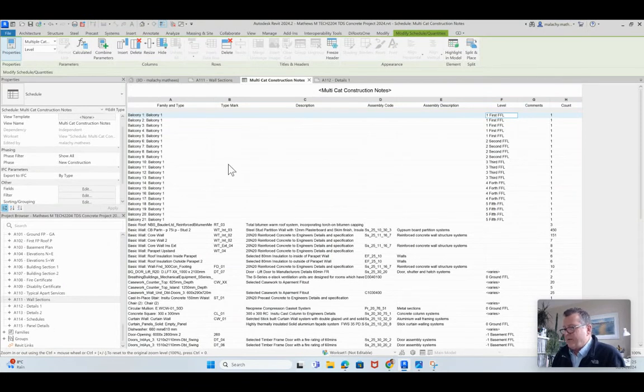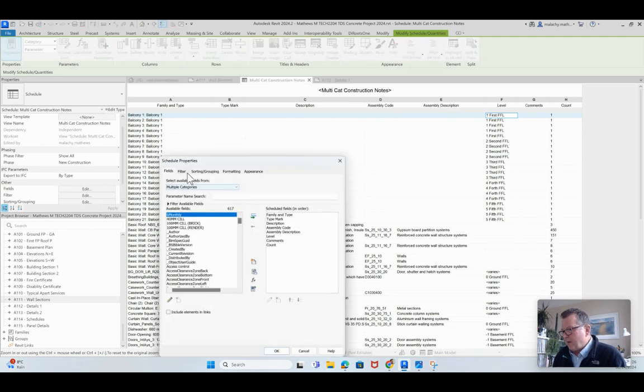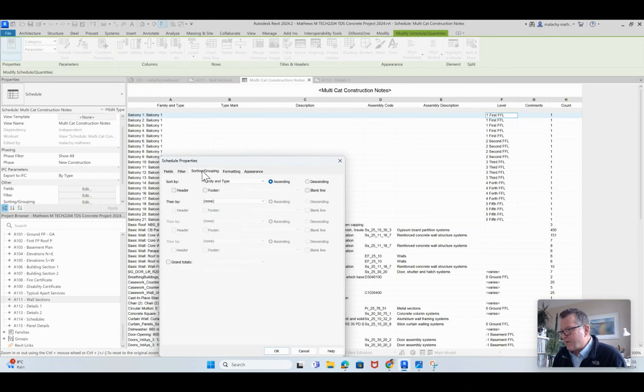And just to show you how useful that was in terms of creating those construction notes that you're going to use for your general arrangement drawings, for your building sections, for your elevations, all of those types of notes. Okay, and what I've done here with this multi-cat notes is that I've used a little filter here. Sorry, it's a sorting and grouping.